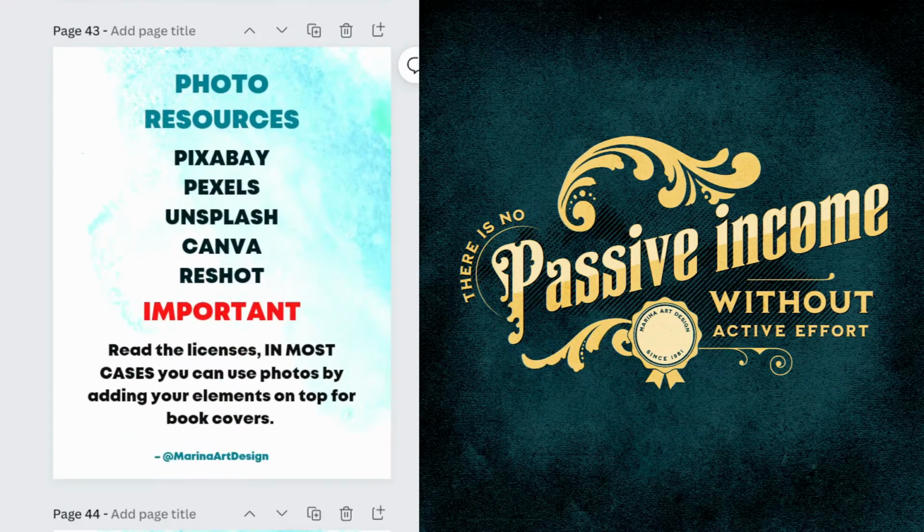For photo resources, you have Pixabay, Pexels, Unsplash, Canva, and Reshot. Now, you also need to read the licenses of these websites, and you can use the photos by adding your elements on top for the book cover.